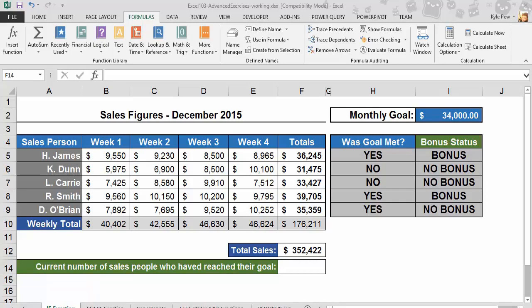The one that we're going to take a look at here will count a range of cells based on a condition that we specify. We're essentially going to take a standard COUNT function and combine it with an IF. I want to count if something is true.